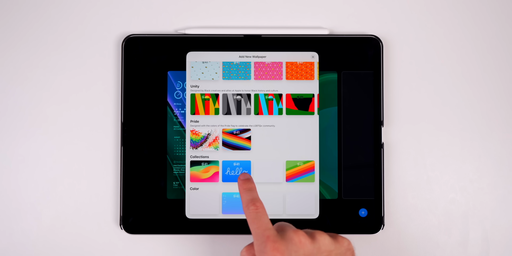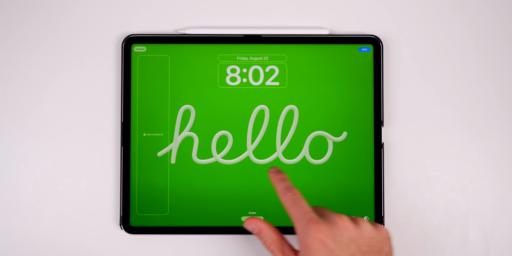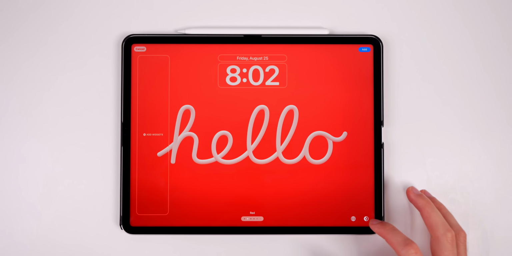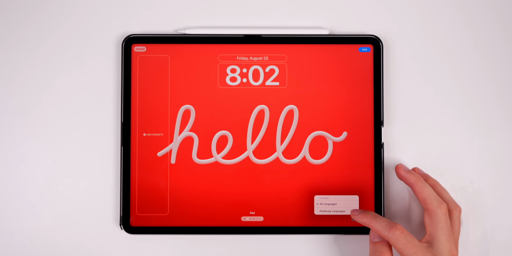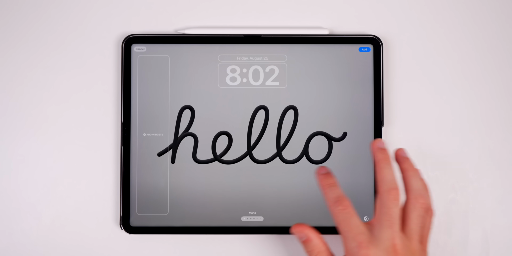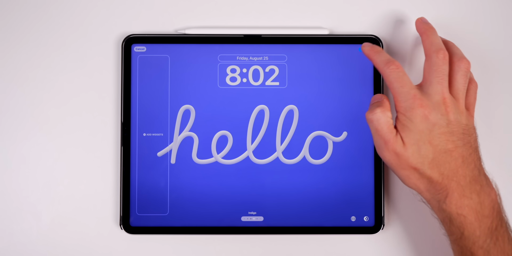But if we go back to the hello here, this is my favorite one just because it's pretty unique, and it pays homage to the hello on the Mac. So looks really awesome here. We do also have this where we can change the language to either all languages or preferred languages. So if we set this, let's just pick a cool color here. Let's just do an indigo. So let's tap on add.